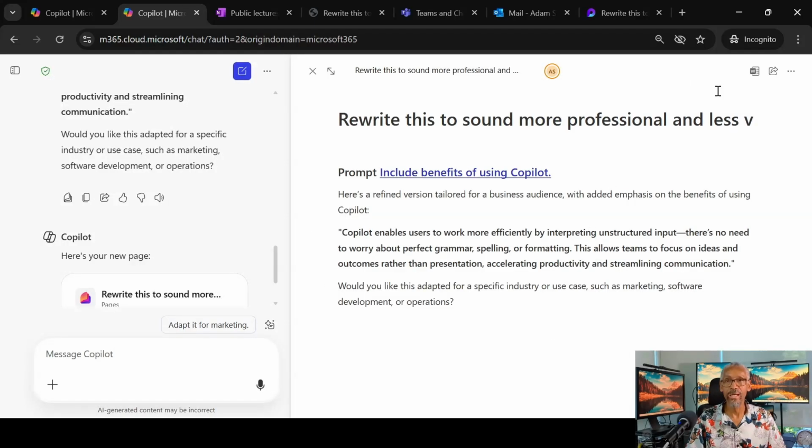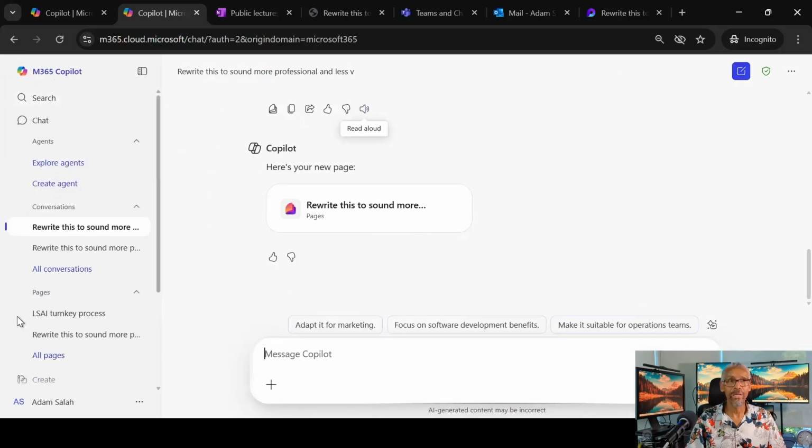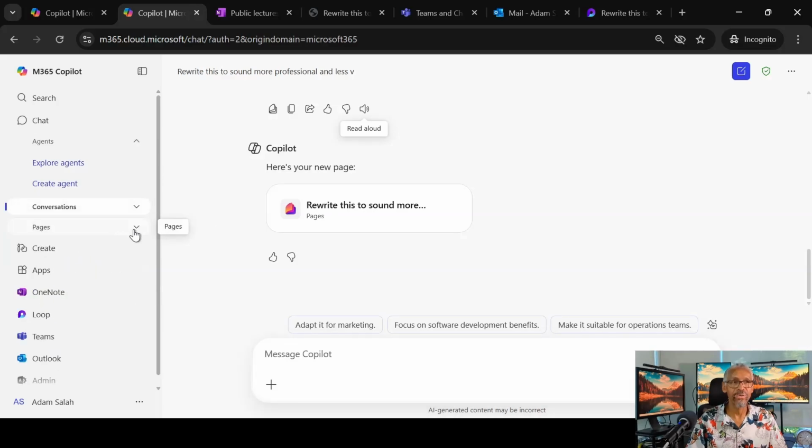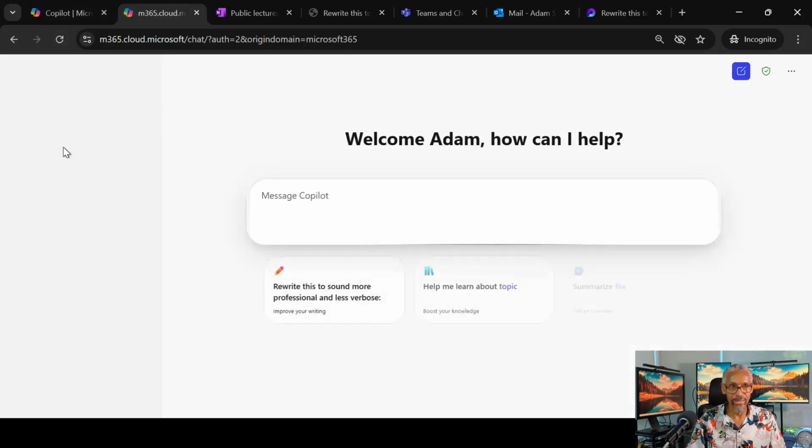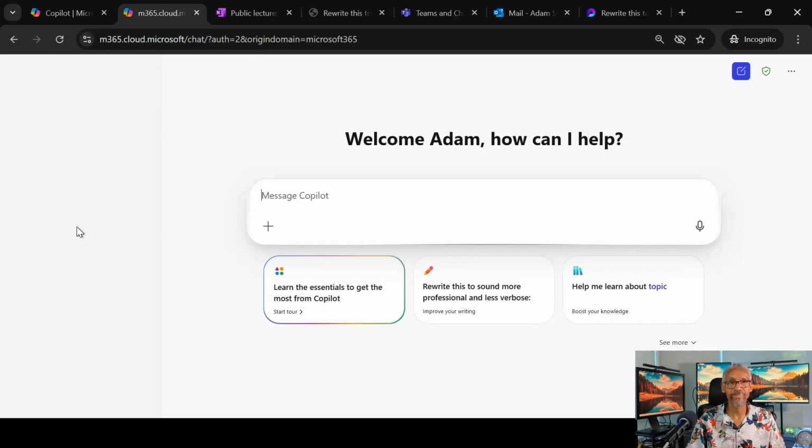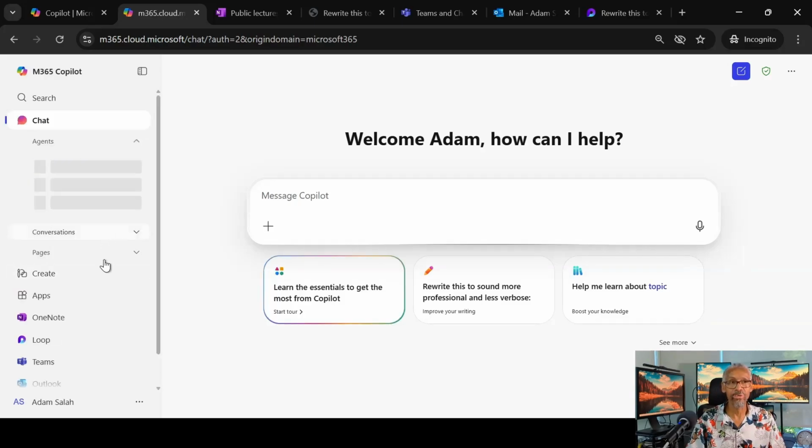So let me get out of here. As you've seen, the page was created. I'm going to close out of this and go back on the left-hand side here of Microsoft 365 Copilot, and you will see that there's something called Pages. Underneath Pages here, I have to refresh because I'm running in the browser, and this view gets stale a little bit if you don't refresh that browser page.